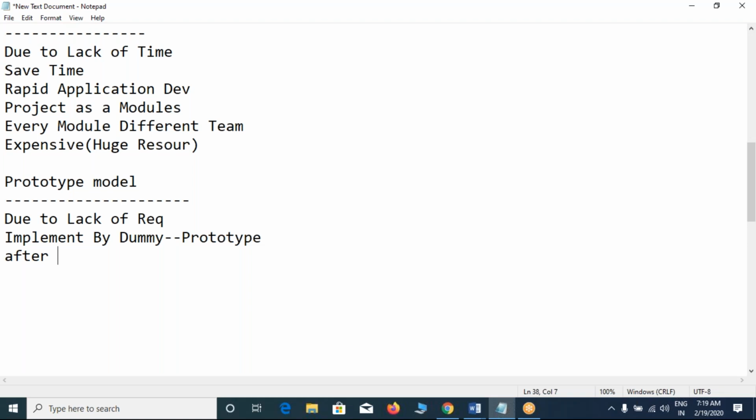Are you clear on my point, guys? Yes, after release to the customer, if the customer is not satisfied, then we change the requirement. Let me write: changing requirement after delivered to the customer. So this is the main prototype model. I hope you understood, guys.